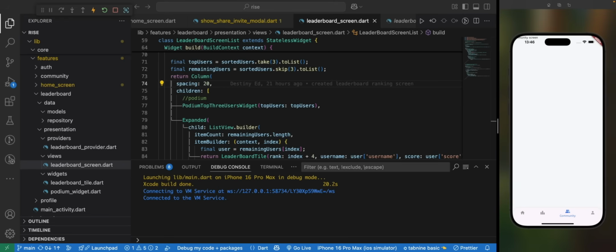So by the end of this section, we are going to have a beautifully designed community feed, a horizontal friends and invite section. Then we are going to have an interactive friend invitation dialog. So let's get started with this. First, we are going to start with designing the community screen.